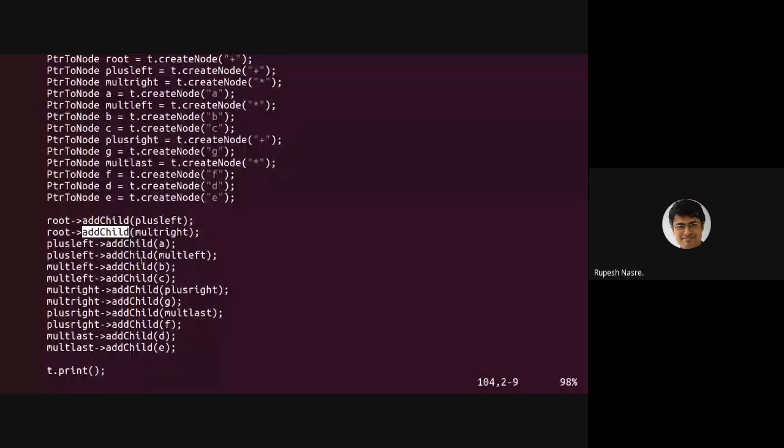Yeah, so let's look at main first. I'm going to create that expression tree using create node and add child. Create node just creates a particular node. So we require all these nodes to create that expression tree, and then we are going to add the child of appropriate nodes. It turns out that add child takes care of adding the node.